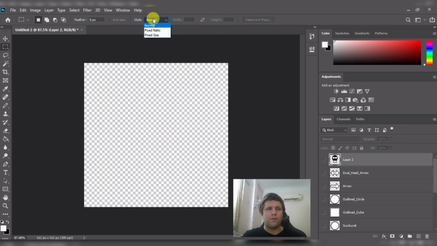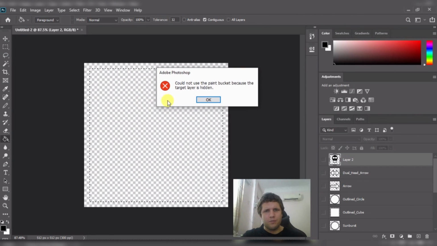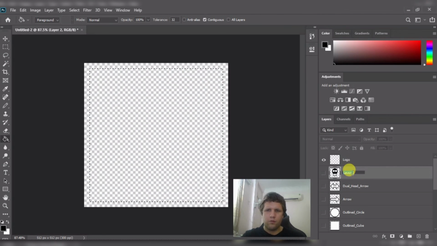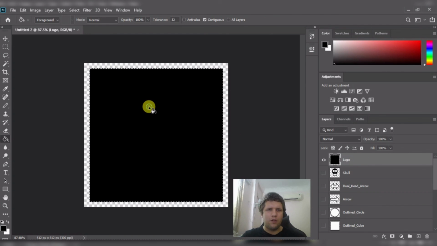Okay, so first, fixed size. We like 490, but let's do 475 by 475. That's another one that we like. Find the center. No pink lines, but no layer selected also. Okay. So let's call this a logo. We'll rename this one to skull as well. Okay, now we've got our logo.